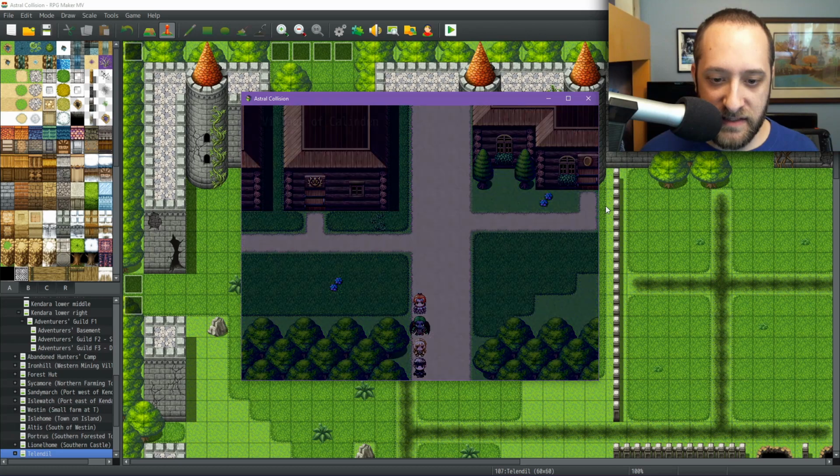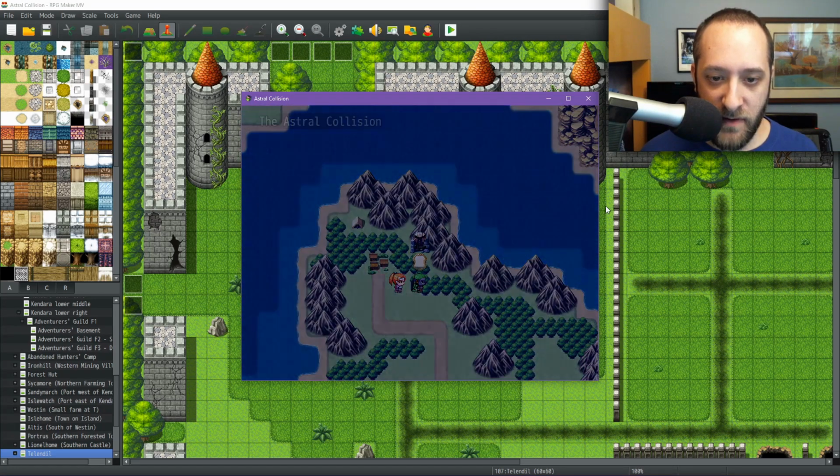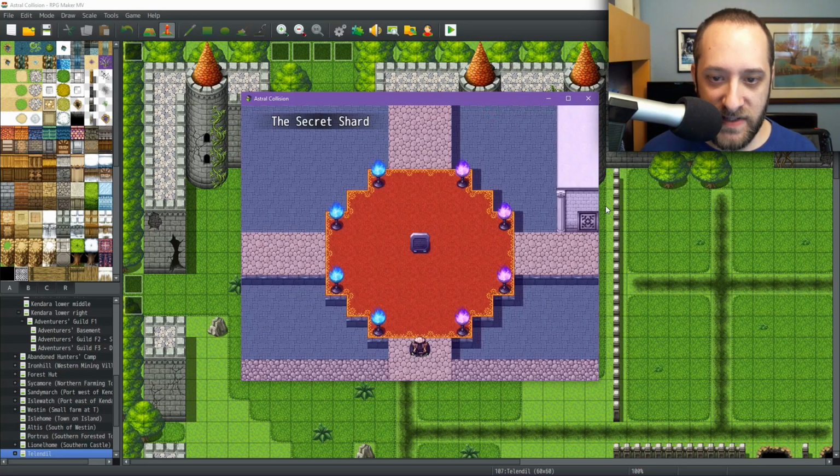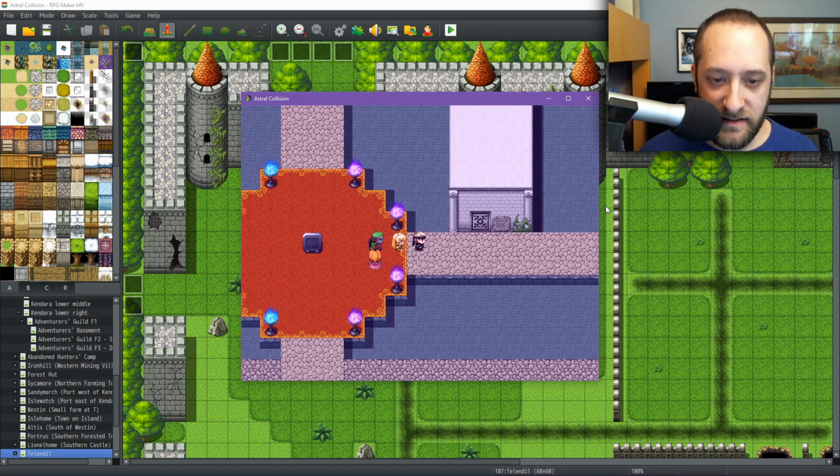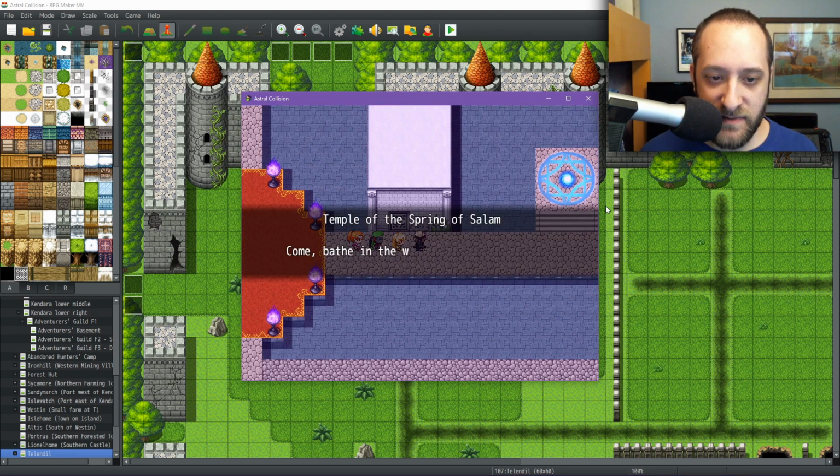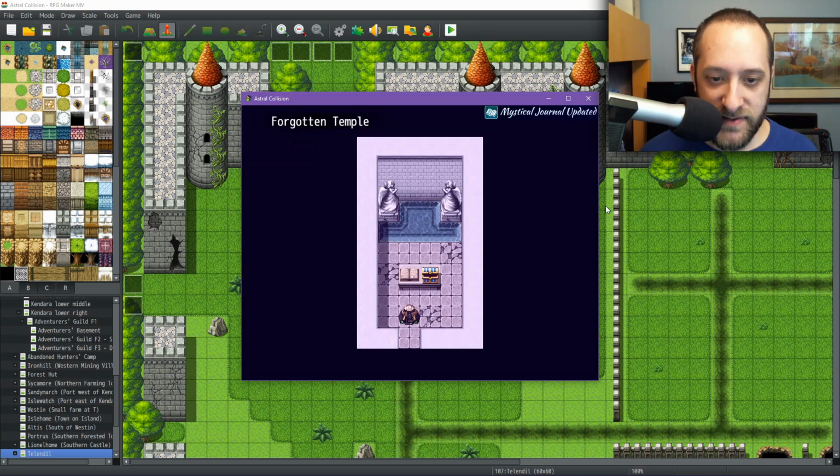Caledon doesn't have one yet. But if I walk in here, yep, the Mystical Journal is updated. I updated this text as well. Temple of the Spring of Solemn. Come, bathe in the waters and be renewed. Drink of them and be refreshed. You see the Mystical Journal is updated, stepping in here.